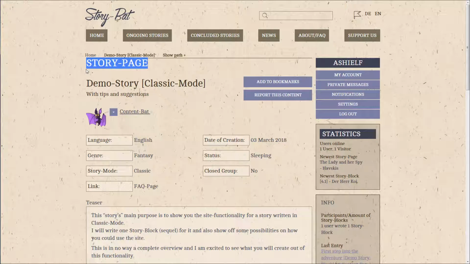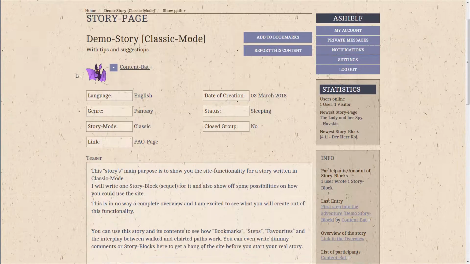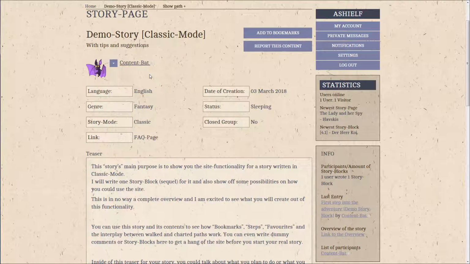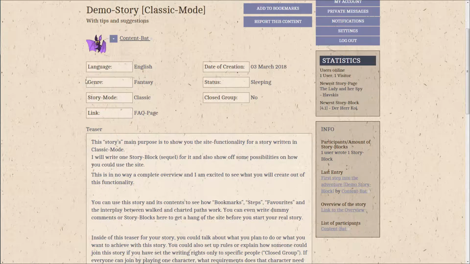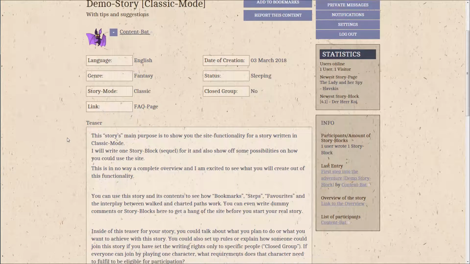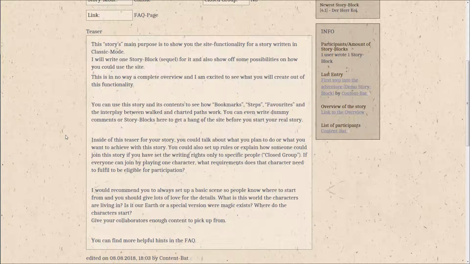What you see here is a story page. A story page is the foundation for a new story. In here the author, also called Pathfinder, defines the core elements like title, subtitle and other values like in which language the story has been written, which genre it represents or in which story mode it operates. On every story page you will also find a teaser which talks a bit about the background of the author or the story itself and should explain some rules or what the overall goal of the story is.